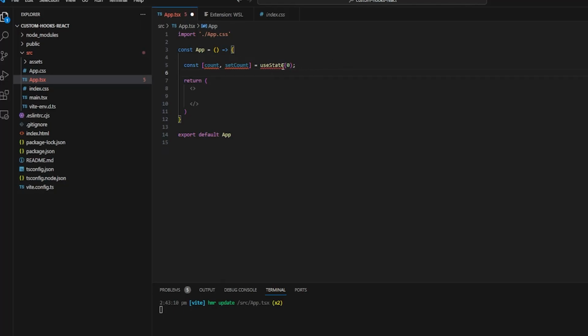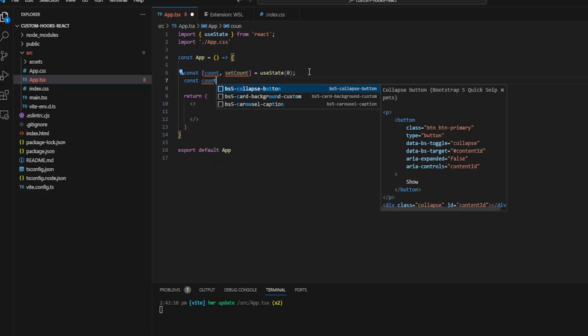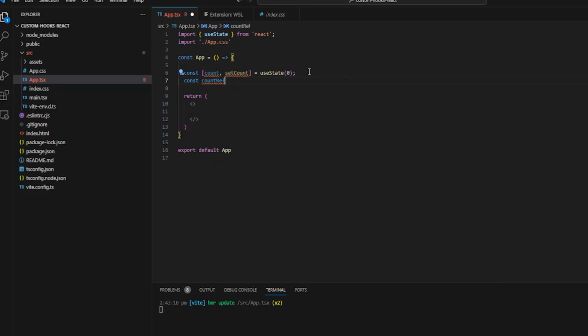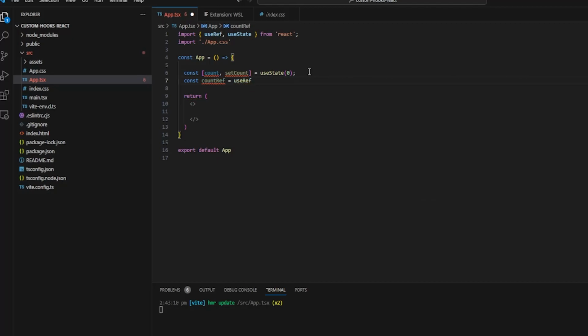Now for using useRef, wait a second, I need to import this. Why is my import not working? Let's see, quick fix. Okay, add import. Now let's go and create a useRef variable. Let's say const countRef is equal to useRef, and we'll initialize it with the value of 0 itself.